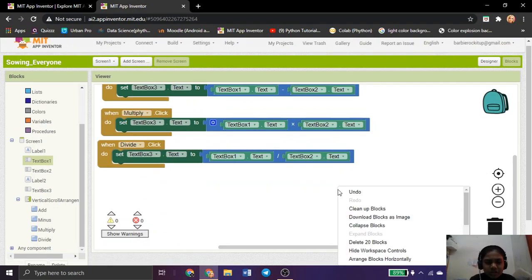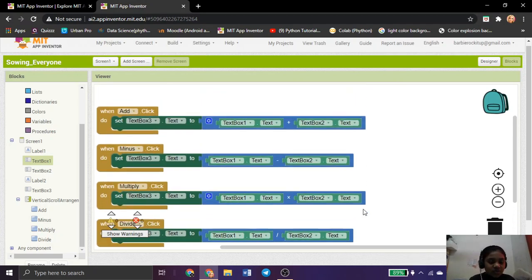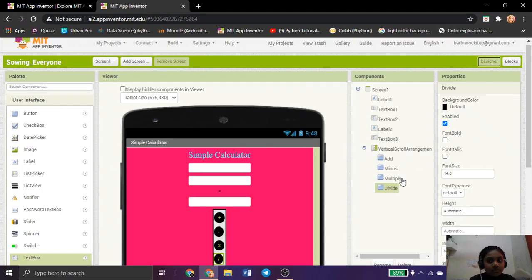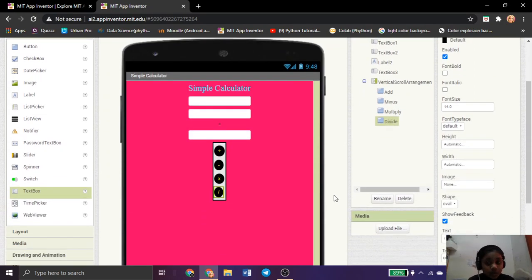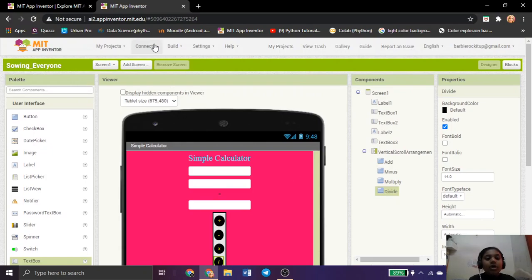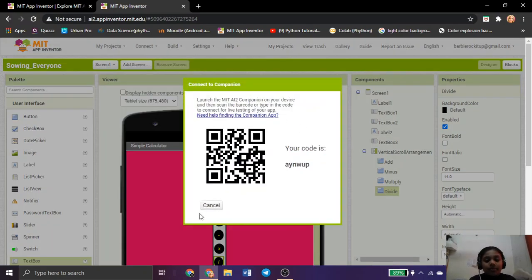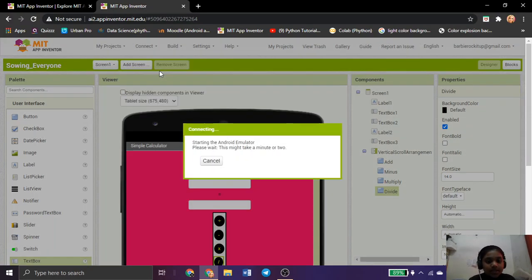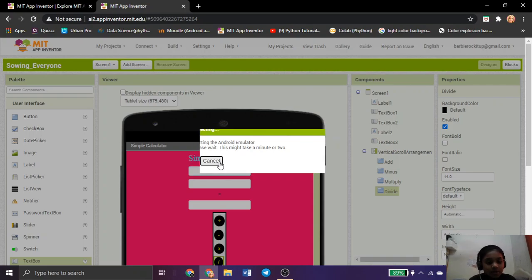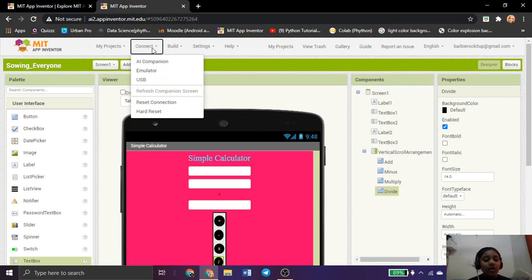Now if you look, this is all in a very bad order, no? So if you click clean up blocks, look, it's all now very straight. Now if you go to designer, this is the calculator you designed, but now these buttons will really work. If you want to try it, you must click this connect, and then click Add Companion, or you can click cancel and choose connect to emulator. I have downloaded this emulator, but the emulator is not very fast, but still, if you want, you can use it.